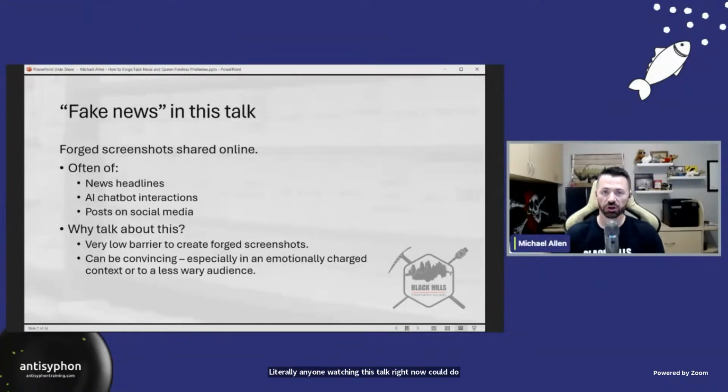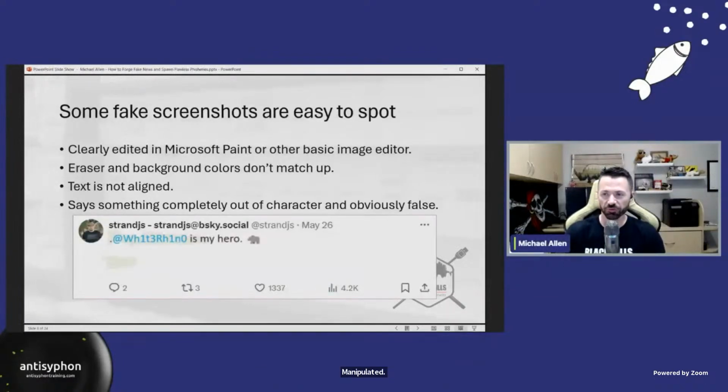And they're very convincing, especially when they are dealing with an emotionally charged topic or context, or an audience that's just not aware of the ease with which these are manipulated. So for some examples to kick this off, I've got first some fake screenshots that are easy to spot. This one here is very easy to spot. This is a 100% fake screenshot of John Strand tweeting that me, White Rhino, is his hero.